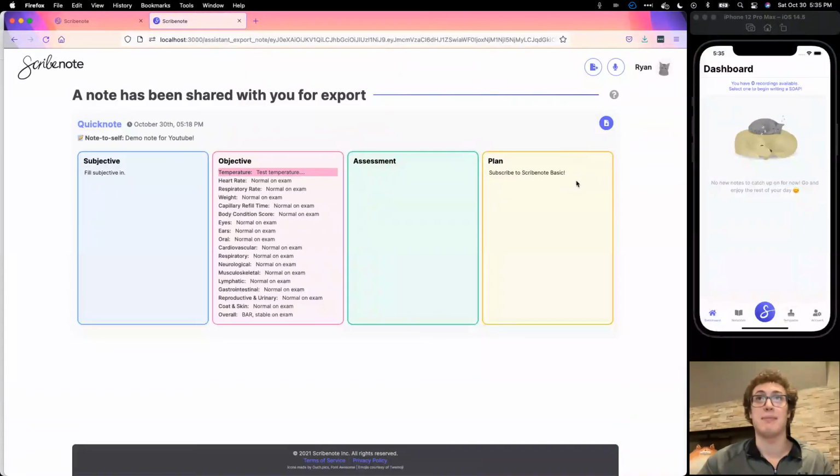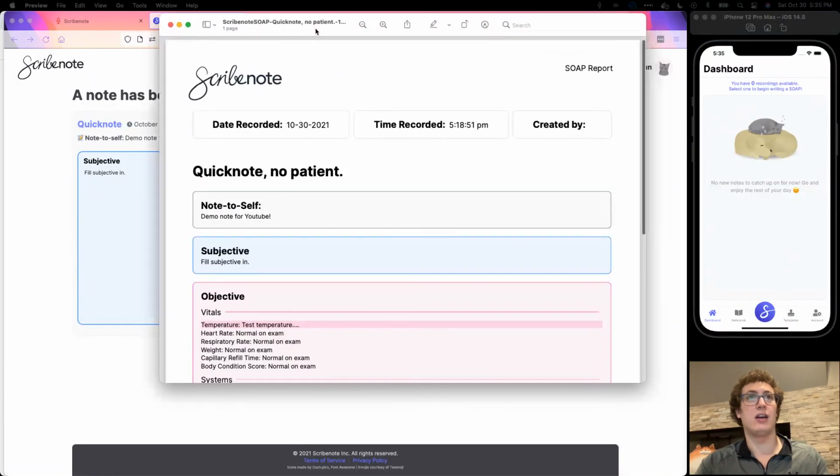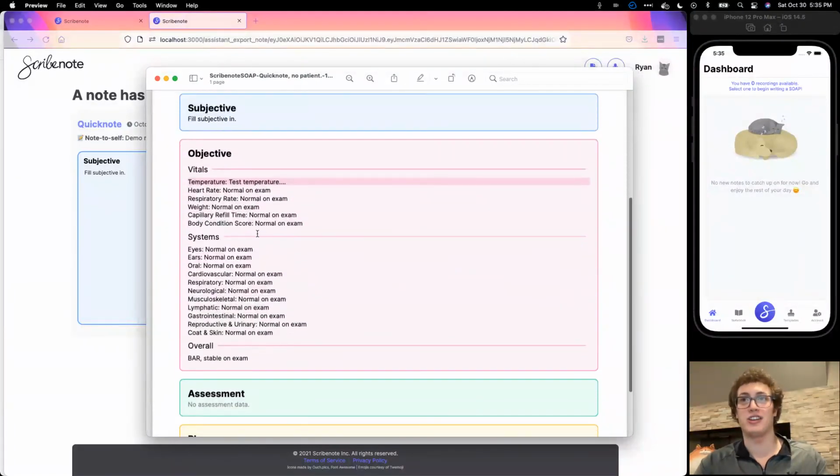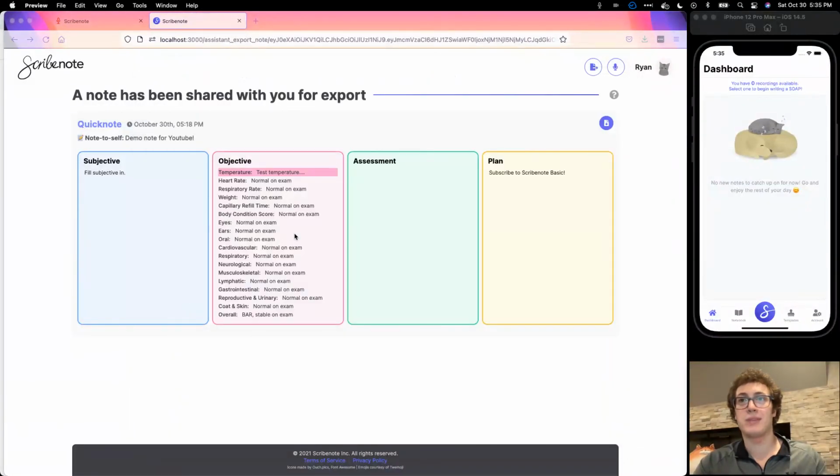So whoever gets that email can download the PDF, open it up for you. There's the beautiful Scribenote soap that you're used to seeing in PDF form, and then they can upload it into your EMR. So again, you don't have to actually worry about importing the soap notes yourself. You can have someone at your clinic do this for you without you even thinking about it. We're really quite happy with this feature.